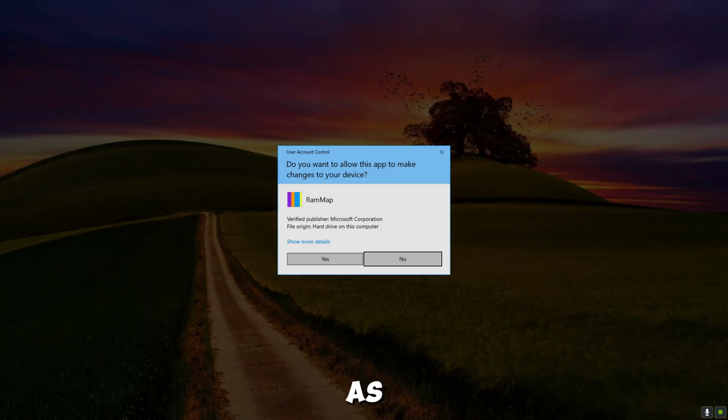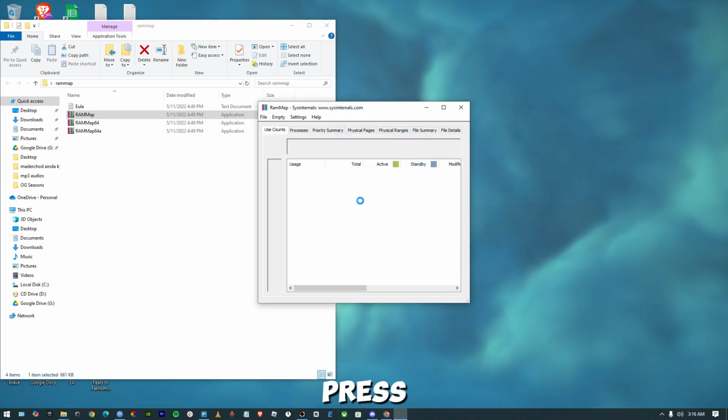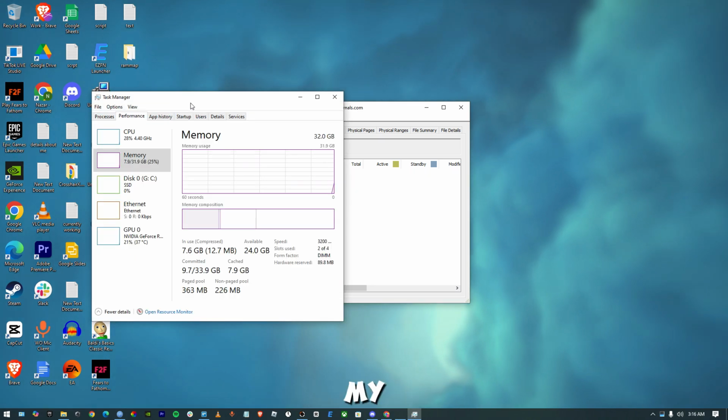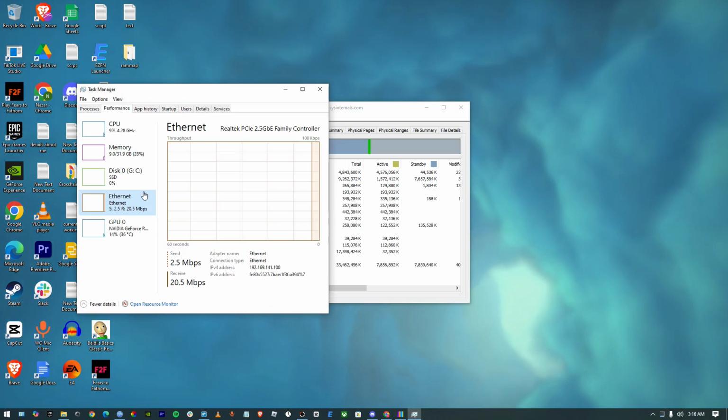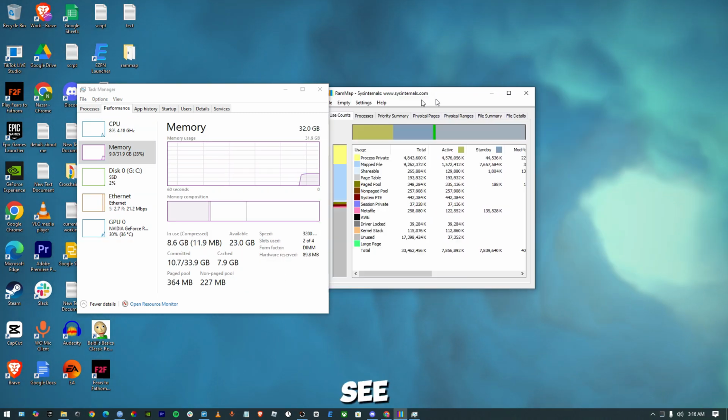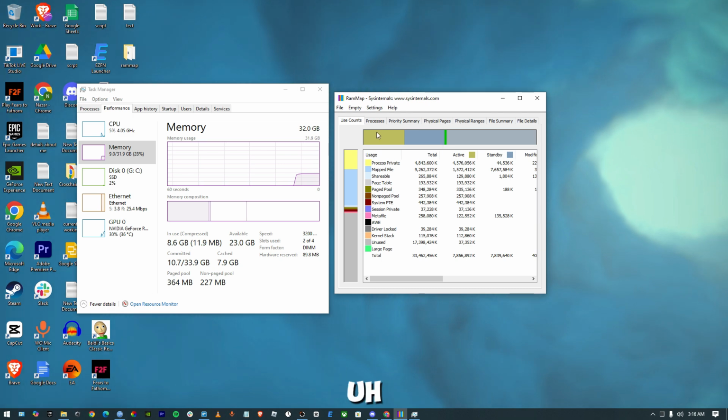Here, as you can see, I just ran RAMMap. I'm just gonna press it here. As you can see, it's just gonna show me all the usage, and here's my RAM performance. It's gonna show me my RAM memory. So here, as you can see, I have a total of 7.9 cache.